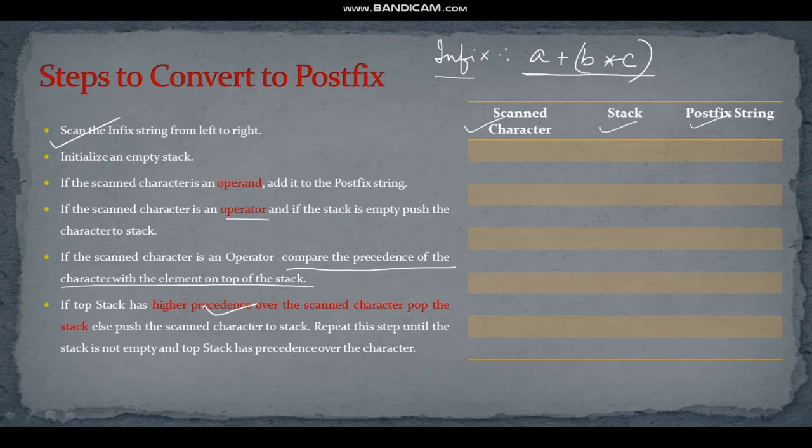So the first step is that we need to start scanning from the leftmost character in the string. So the first character to be scanned is A. Now if the scanned character is an operand, we would be adding it to the postfix string. Now for the beginning, we do not have anything in the stack, so we say that we have initialized it with an empty string. Now for the postfix string, we would be pushing the element A onto the postfix string.